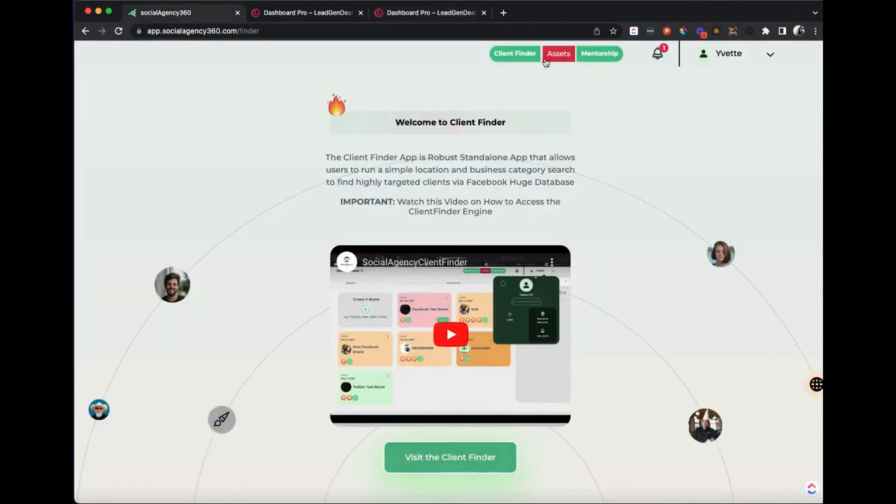So again, there's the client finder, we have the assets to set up the business, you have the software to deliver the service, and this creates a 360 social media agency solution. And with our mentorship and the trainings that we're trying to give these customers, they have everything that they need to further succeed in this niche. So thank you, and welcome to the software.